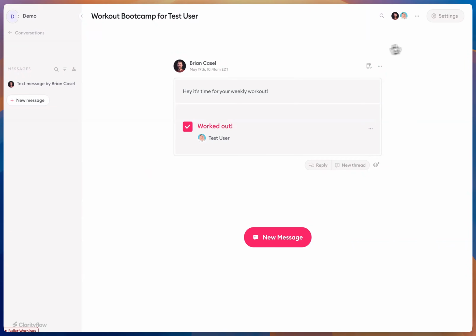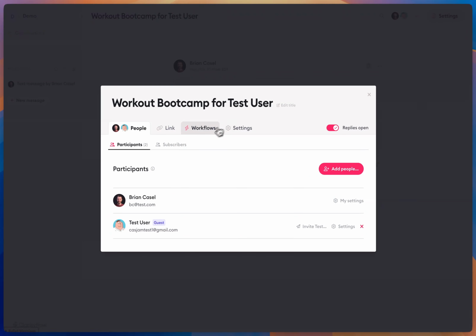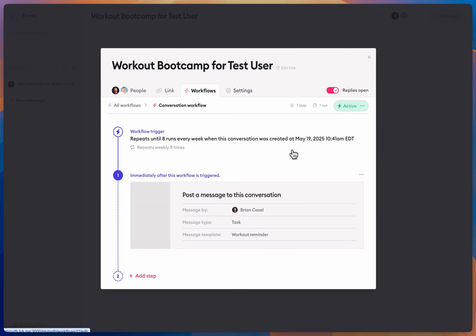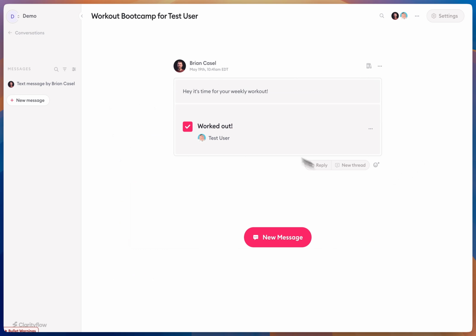Awesome. Now, if I go into the settings and I go into workflows, I can see that this conversation already has this automation workflow, and it's currently active. And I can inspect it, and I can see that this workflow on this conversation is going to repeat 8 times. It is currently active, so that's good to go. So now a week from now, this same message is going to post to this conversation, and it's just going to continue until 8 times have happened. And then after that, no more repetitions.